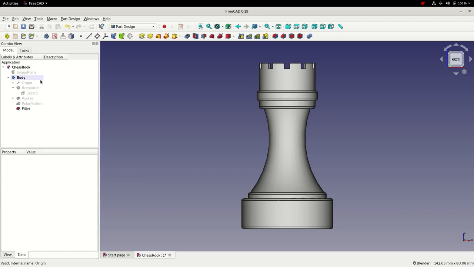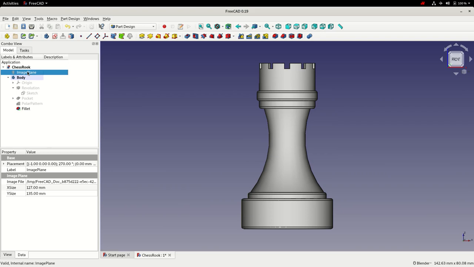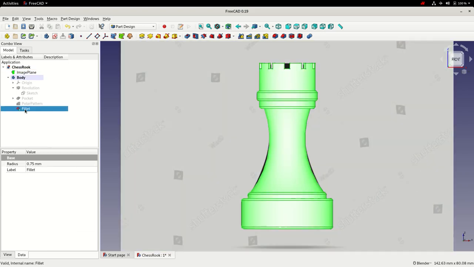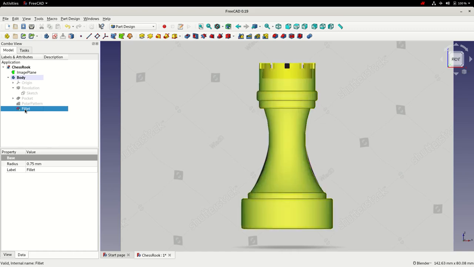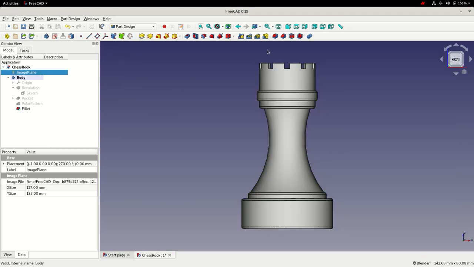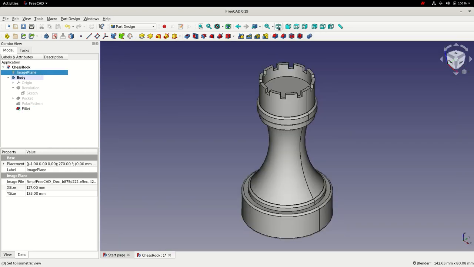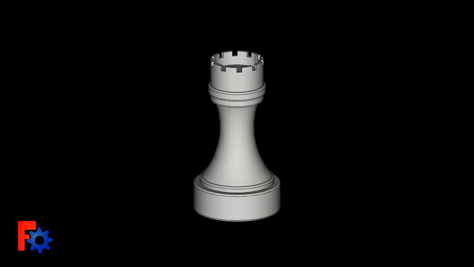And then we can compare our model against the original image by turning the image on in the tree by selecting it and pressing the space bar. And then we can toggle our model by selecting that in the tree and pressing the space bar to toggle the model on and off. As you can see, it's a pretty good match to the image we started with. We'll go ahead and save. And there we have it, a basic chess rook.